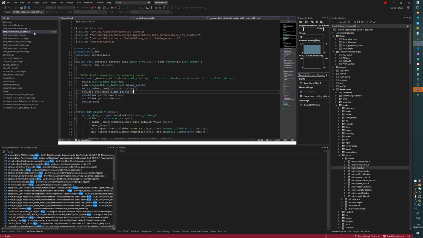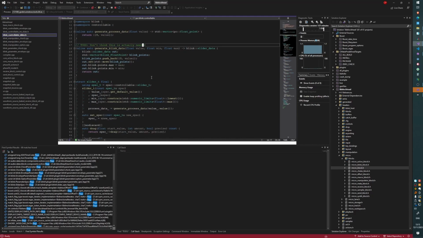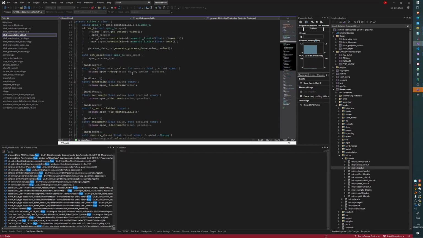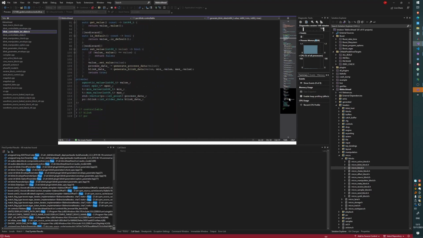That's for envelopes. But for sliders, which is what these ones are, I don't think this is actually needed. I actually don't need the Blink slider data for anything in the UI thread. I only need it in the audio thread. So that's why I put this to-do here, saying we should probably get rid of this. And actually, this function isn't referenced anywhere. Oh yeah, it is. It's referenced here.